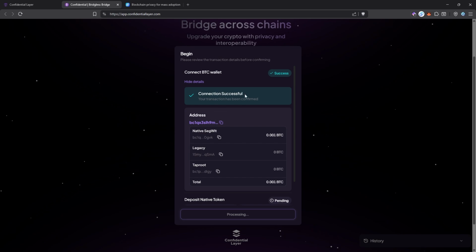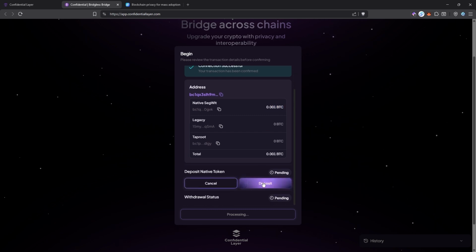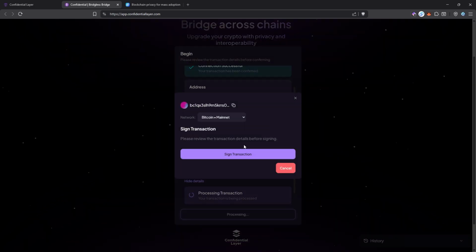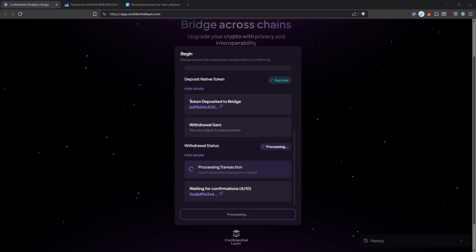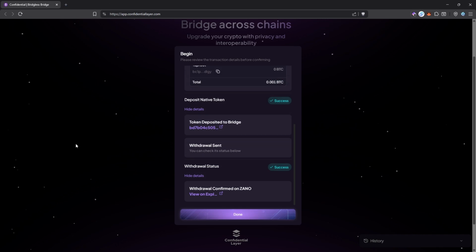As you can see, my connection is successful already, and you can see here I have 0.001 BTC. I'm going to go ahead and click deposit and sign the transaction. As you can see, the deposit was confirmed, and now we're just waiting for confirmations. Okay, the token is now deposited to the bridge, and the withdrawal is sent. On the withdrawal status, it is currently processing the transaction and waiting for confirmations. Okay, the withdrawal is now confirmed on Zano.